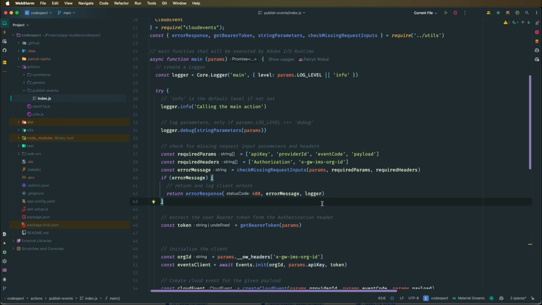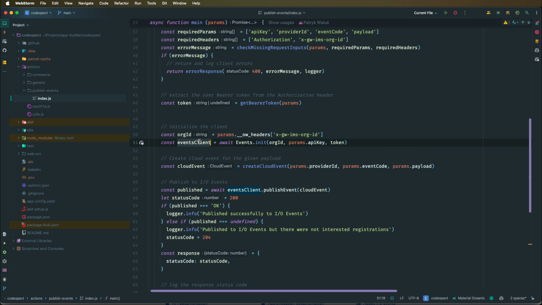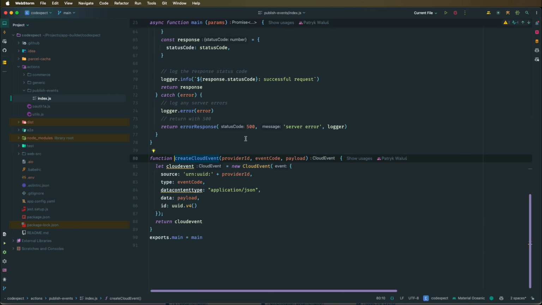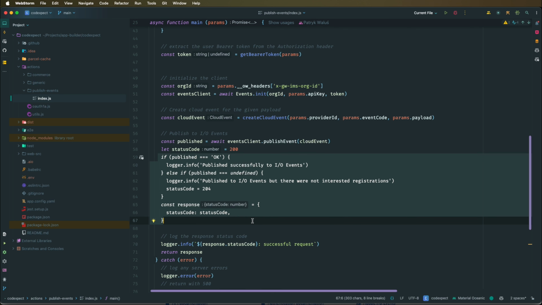Once the validation is passed, we then retrieve the token and organization ID, and initialize the events client here. Once we have the events client, we can create the cloud event. So here is the function to create cloud event. We are using the cloud event object. We specify the provider ID, the event code, data content type, payload, and the ID of the event. And then the cloud event is published by using the publish event method on the events client, and then there is the whole processing depending on the response.